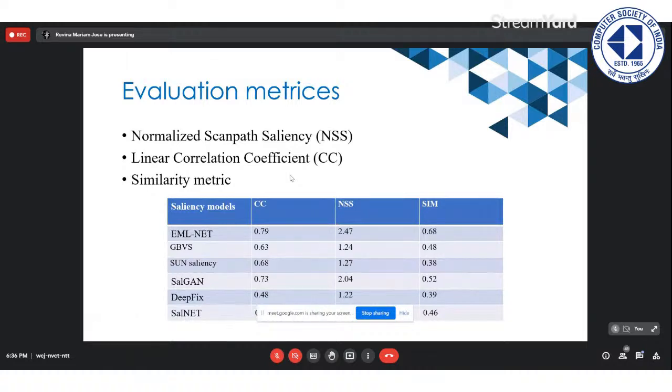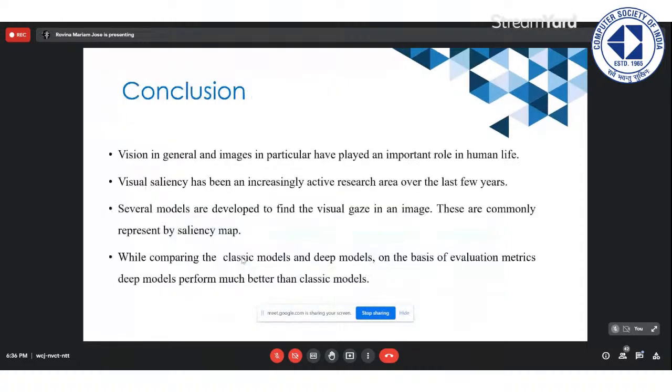Minus 1 to 1. So, as is clearly visible from the table, GBVFs and SUN saliency are classical models that do not use any deep learning techniques. Comparing the values, the performance of the deep learning models is high as compared to the classical models.